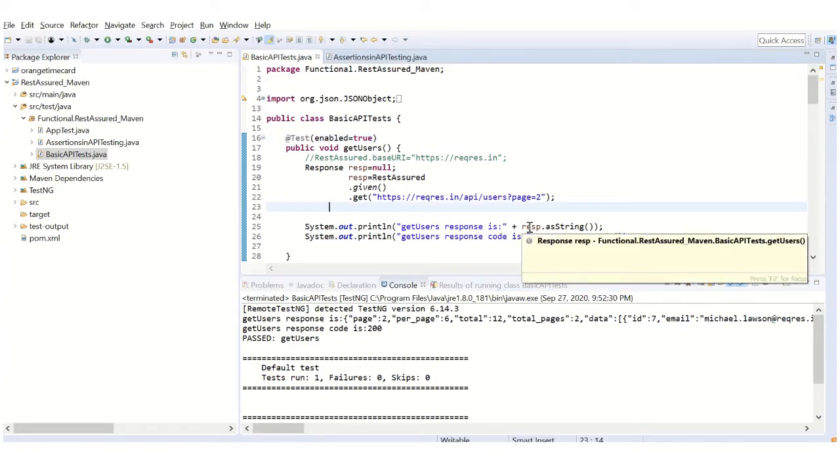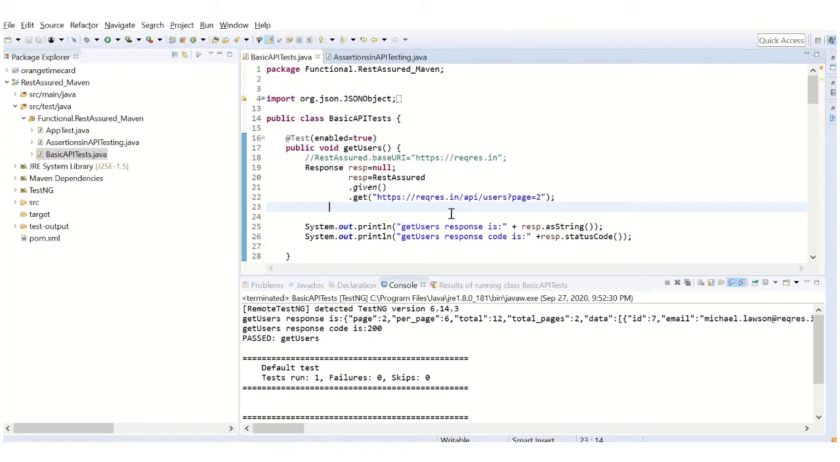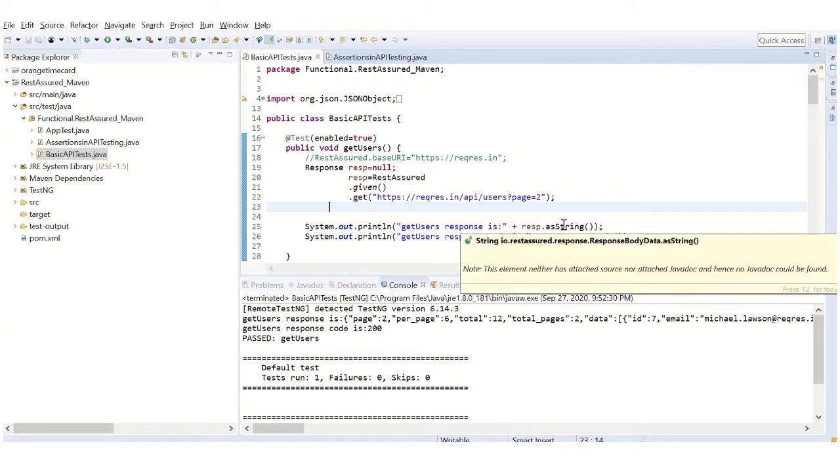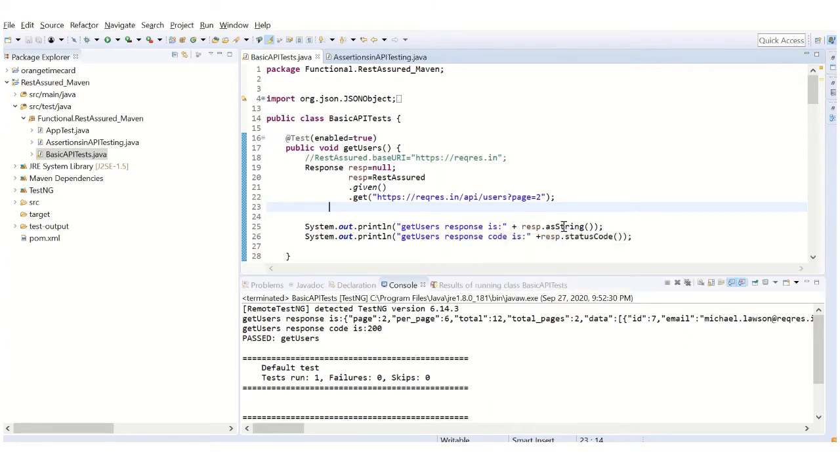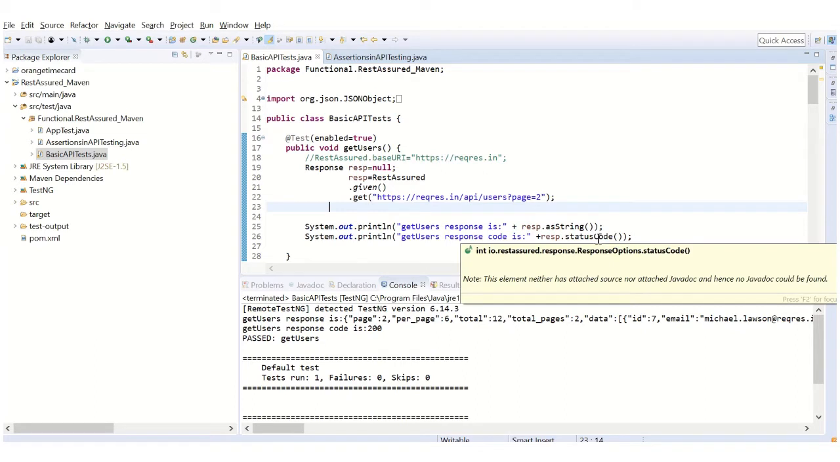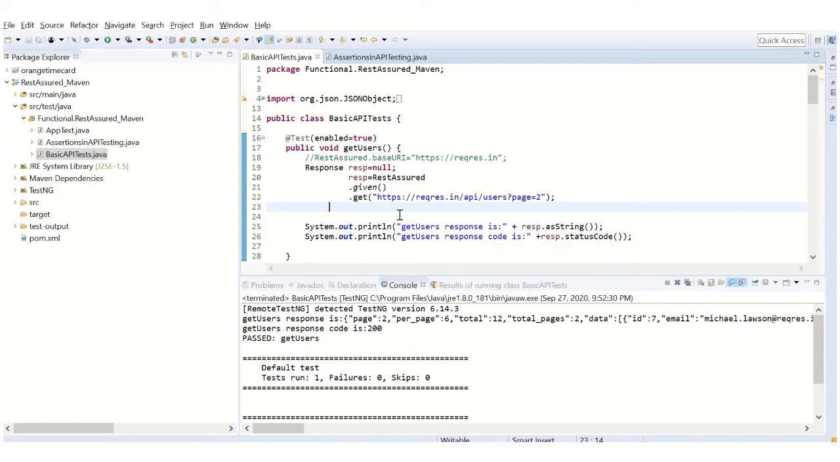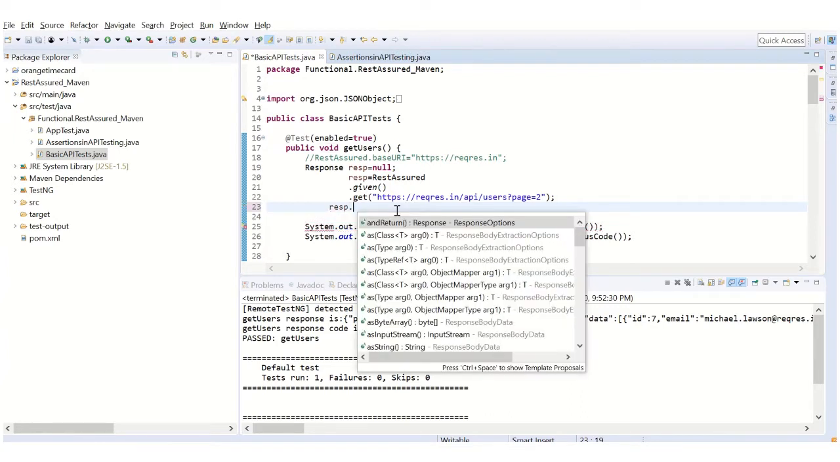And the response object further has access to certain methods. We converted that response into a string and printed it, and we accessed the status code method, which returns the status code of that request which is run, which is 200. Likewise, you can see the list of methods that the response has access to.